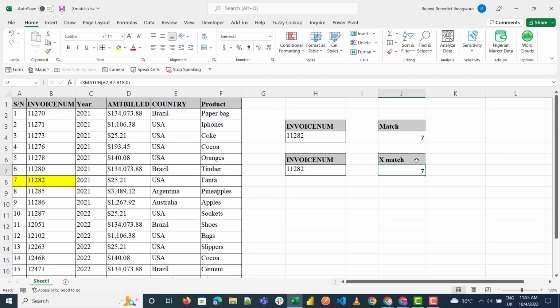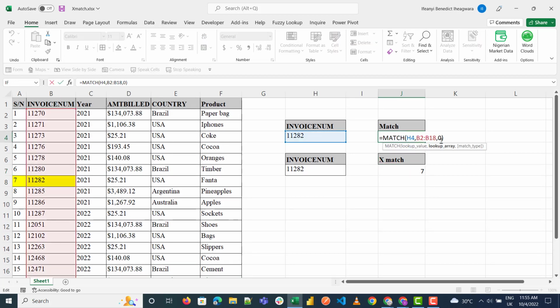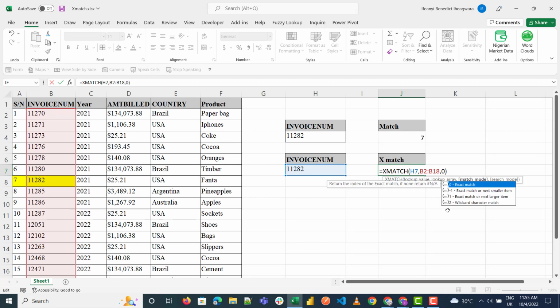So what's the difference? The difference is this last one: the match type in MATCH only gives you less than, exact match, or greater than. However, with XMATCH you have a lot more. You have exact match or the next smallest item, exact match or the next largest, and you also have this wildcard match, which we're going to explore. And then you see the search first to last and the search last to first as well.